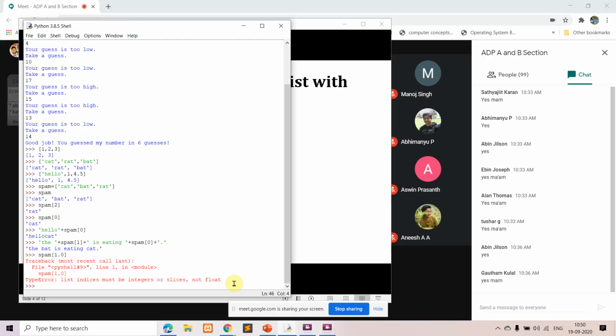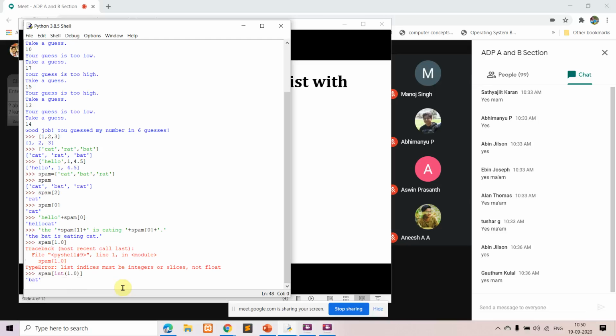So by chance you gave a float value, in that case what do we need to do? You should tell me what is the meaning of this. So what are we doing here? Typecasting. Yes, typecasting. Good. So now what value will be printed? Spam of 1. In spam of 1 you have bat. I hope I'm clear with this.